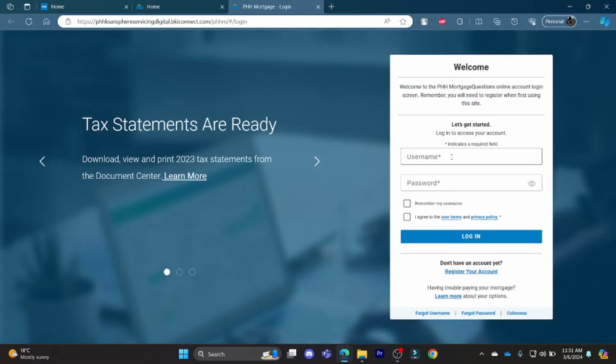What you need to do is go ahead and write your username, your password, and if you want Google to remember your username, just hit this tick mark and also tick mark the I agree to the user terms and privacy policy and then hit the login button.